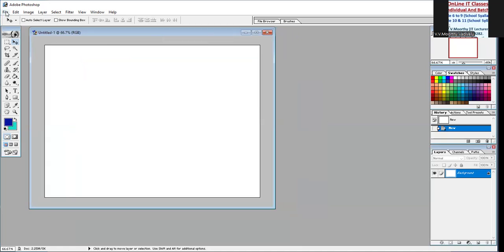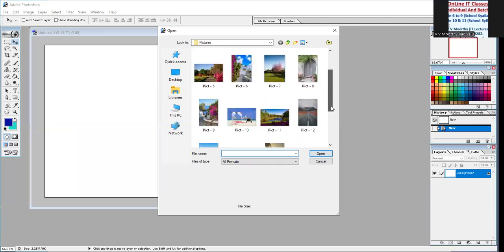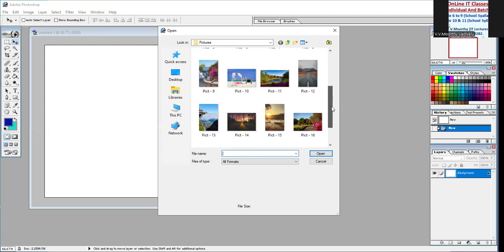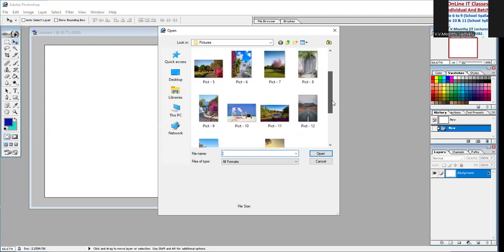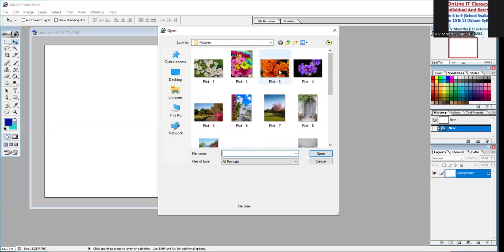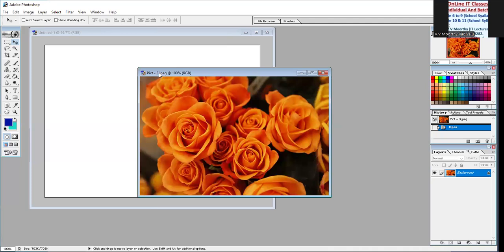now go to File and select Open. JPG pictures, BMP pictures, whatever, PNG, GIF, picture formats you can open this way. Just select this one. Then after that, this one is a separate file, picture 3, JPG, 100% RGB.